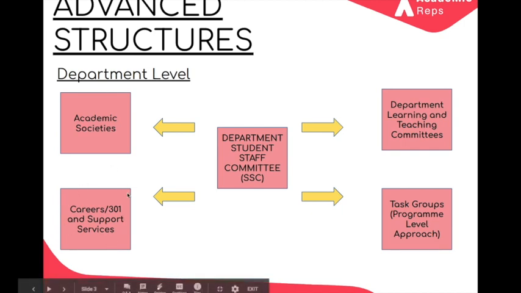And lastly, you don't have to rely on your department to go to careers or 301. If you think you could benefit from a skills workshop, or you think there's an event you'd like to run as a team of reps that would have good benefit by having the careers service involved, get in touch with them. And if you're not sure how to do that, feel free to just get in touch with myself and my team at academicreps@sheffield.ac.uk.